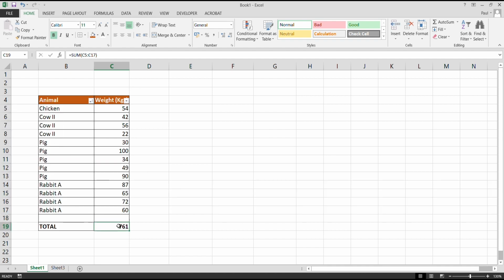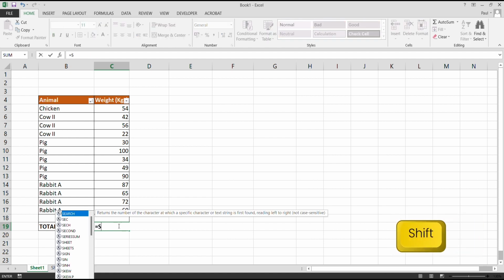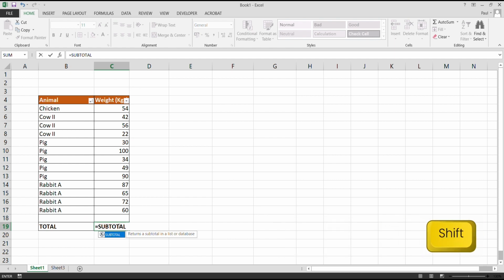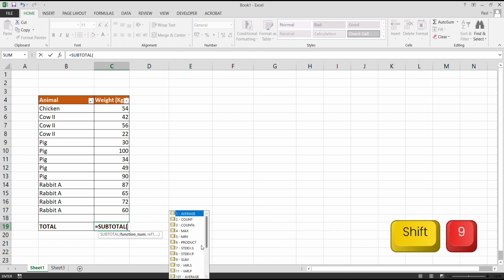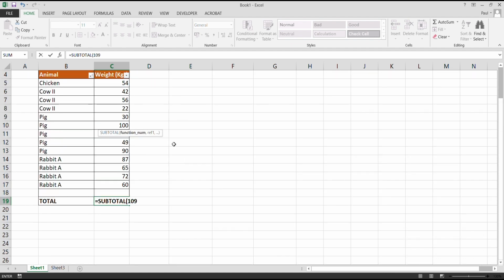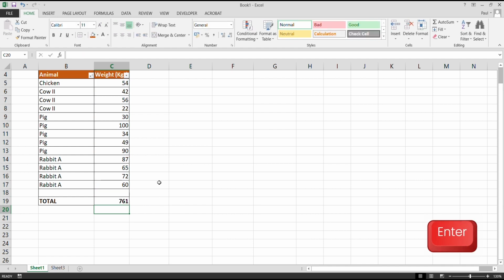Then what we can do is an equals to, then we write subtotal, and we do an open bracket. We make sure that we come to sum here, 109. Then we put a comma and select the range that we want subtotal to work with. Once we do this, we close the bracket.